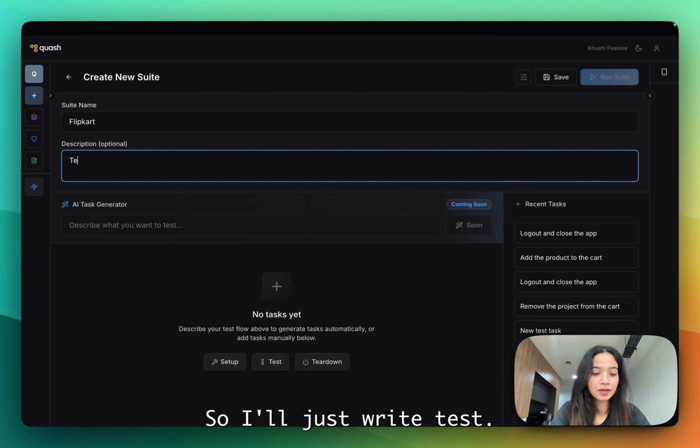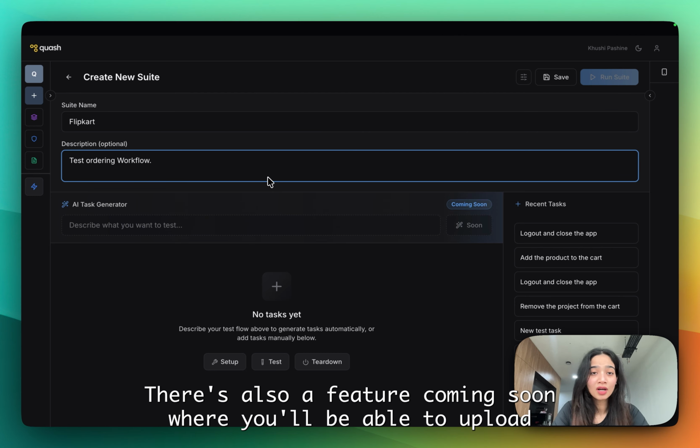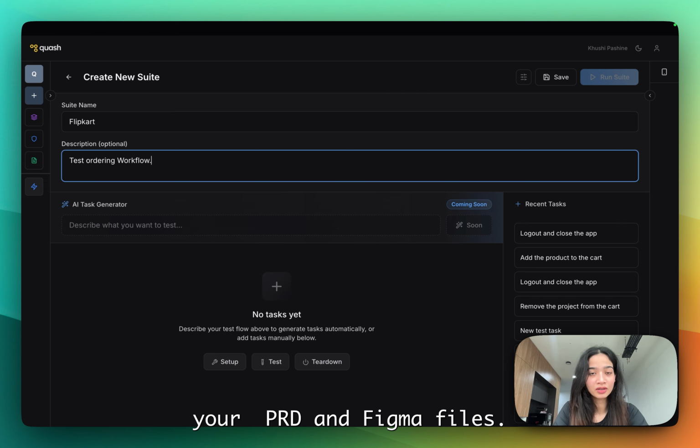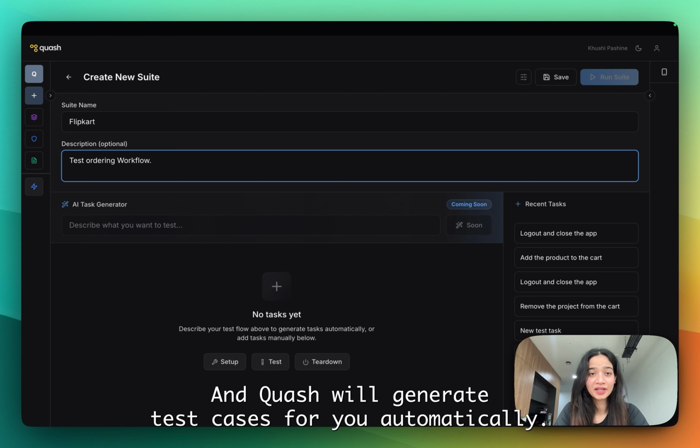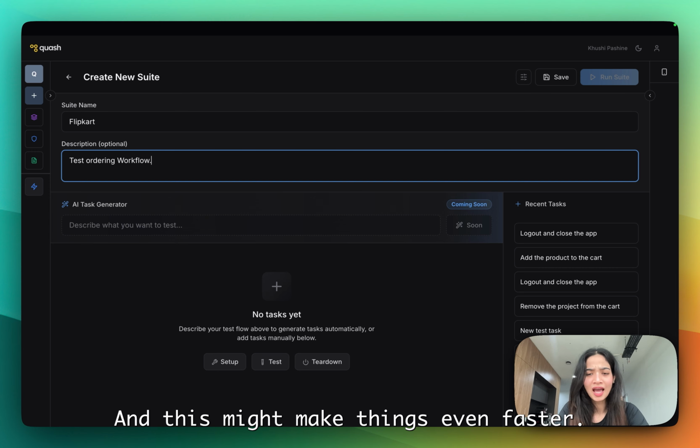So I'll just write test online flow. Okay. There's also a feature coming soon where you'll be able to upload your PRD and Figma files, and Quash will generate test cases for you automatically. And this might make things even faster.